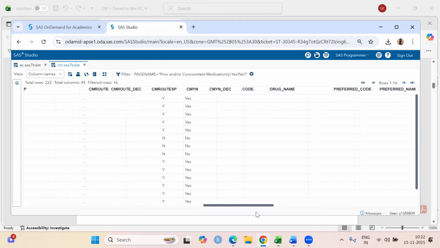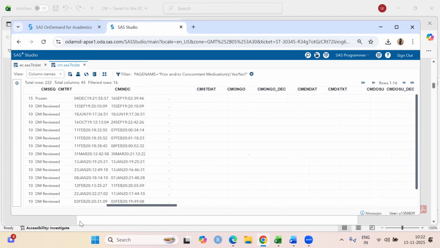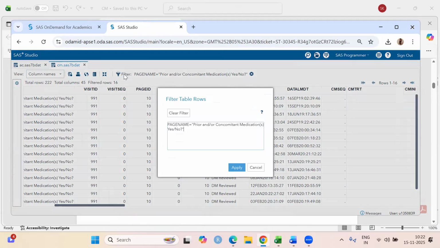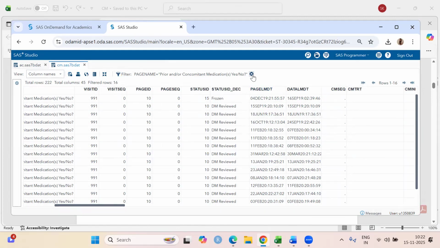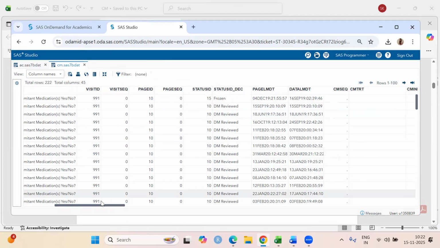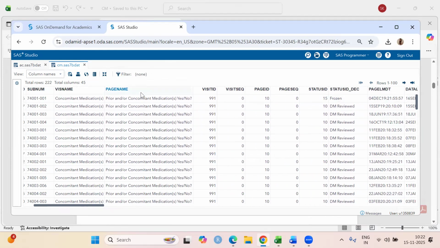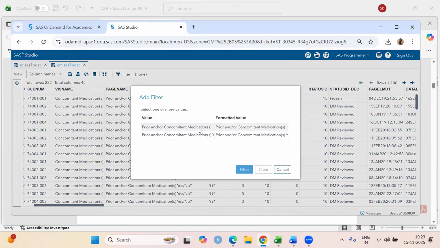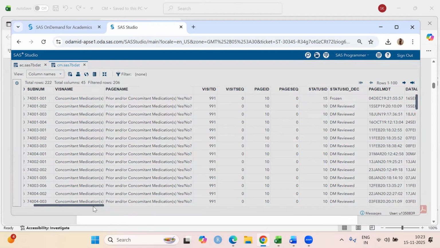So you can see this information, everything is there. So again, this form is something which we do not need. So we will be concentrating on the form which we will be mapping in our SDTM domain, that is our prior and concurrent medication form.